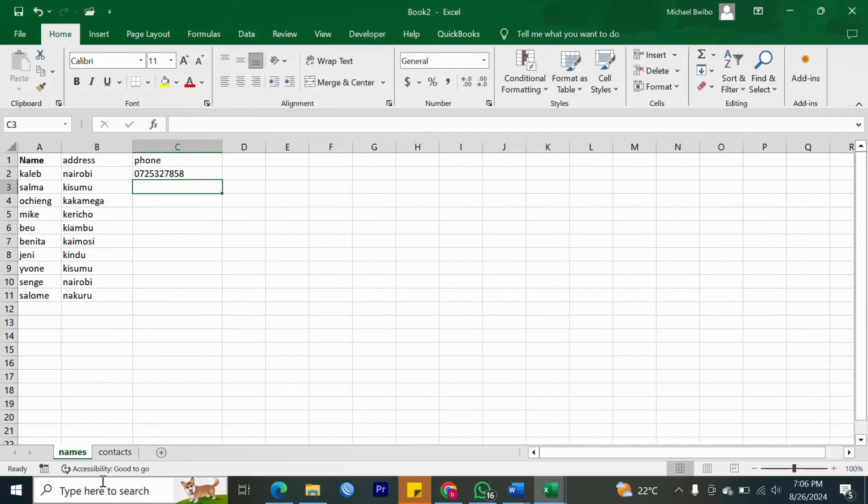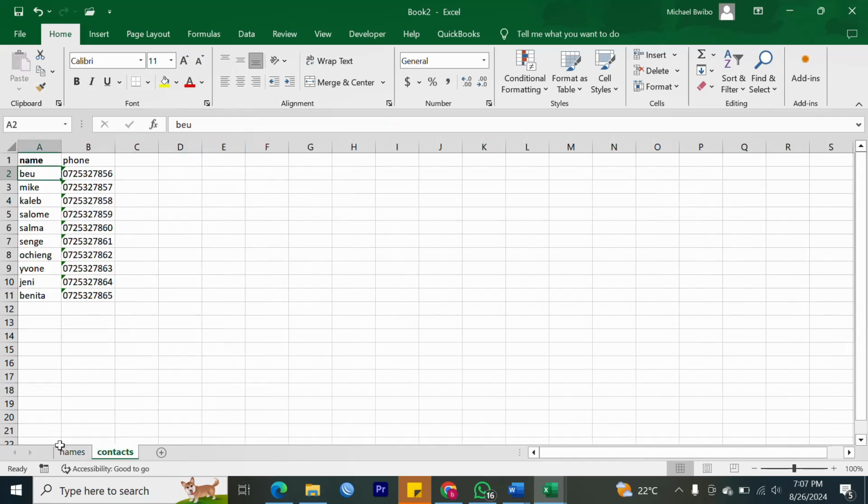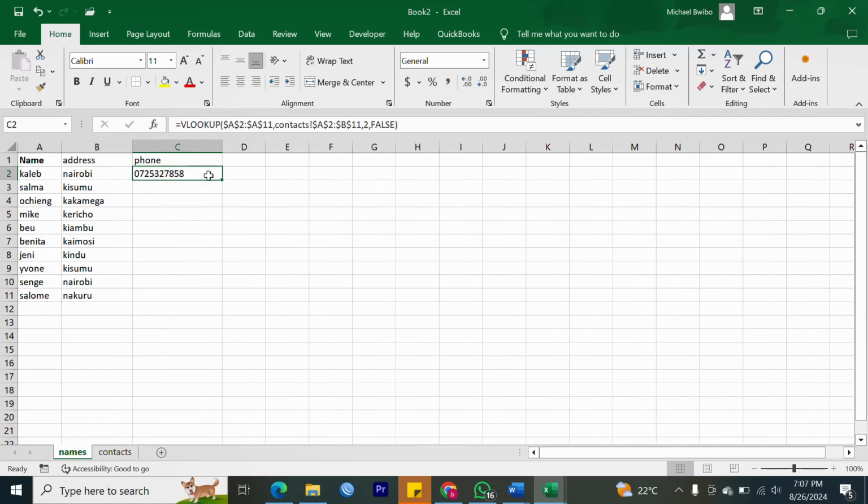So when I press enter, you can see now the names sheet is active, and the contact for Caleb has been filled as 072532785658. Can we confirm that it is the same thing on the other side first? So that was Caleb. Caleb, it is 58. And that is it. Caleb is 58. So we just copy the formula downwards.